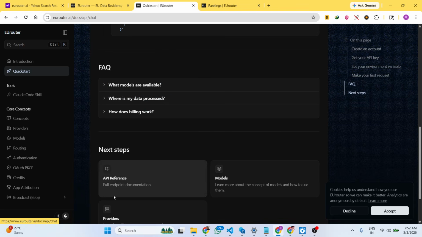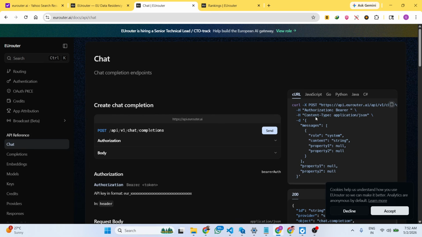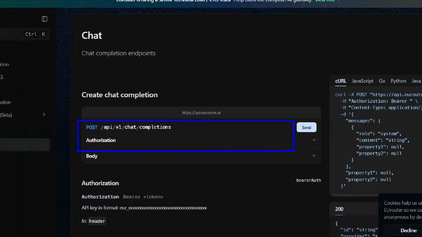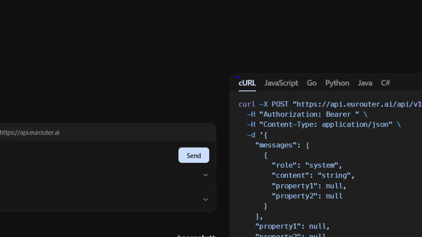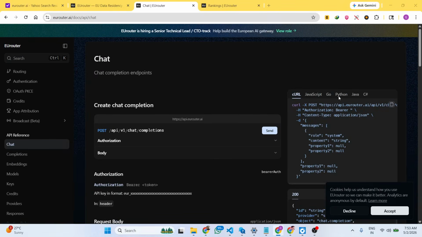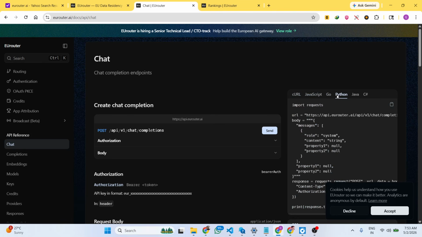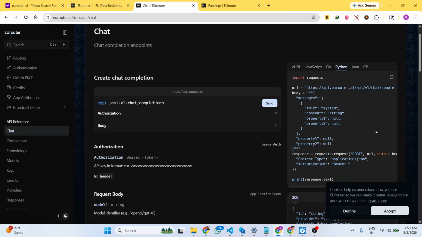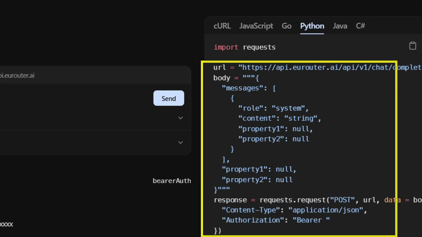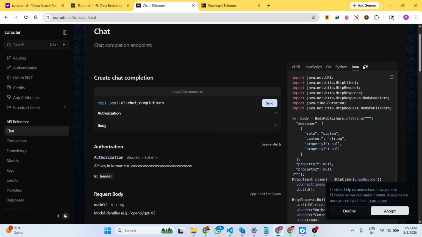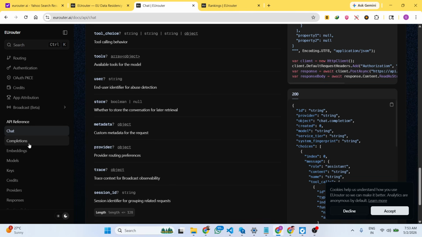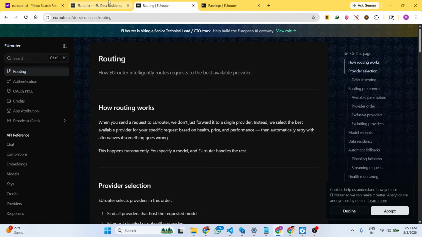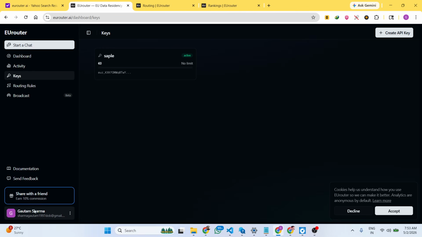If you also need to check the entire documentation, in each language, as you see, if you click the documentation right here, this is the endpoint, and here in different languages we have Curl, JavaScript, Go, Python. So definitely check out this website.